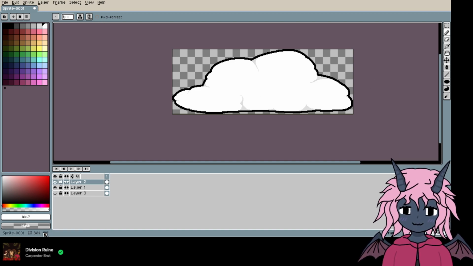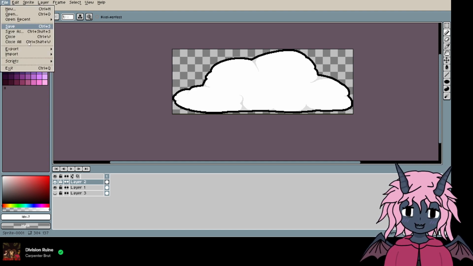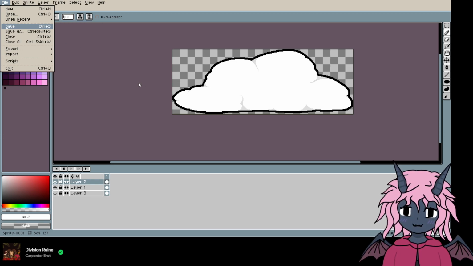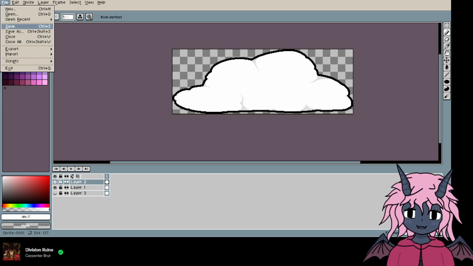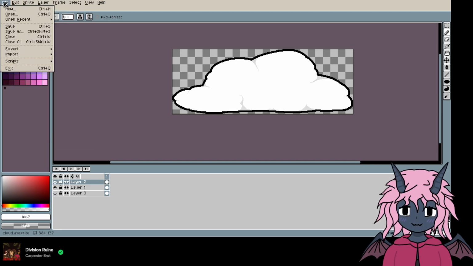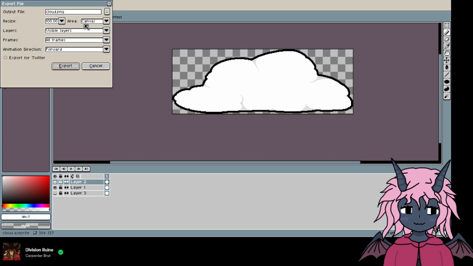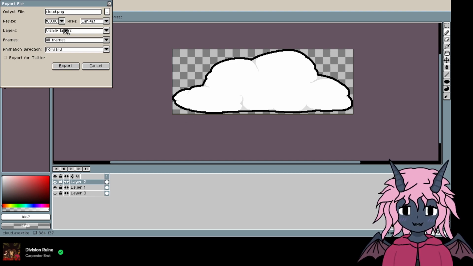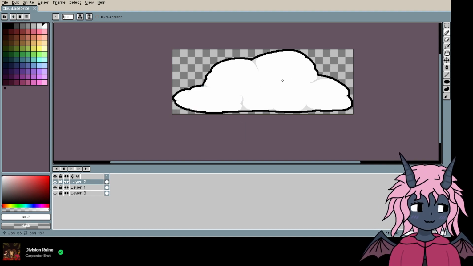Oh, this is kind of a weird sprite height at 137, but oh well. So I'm just saving this quickly. I think that's good.